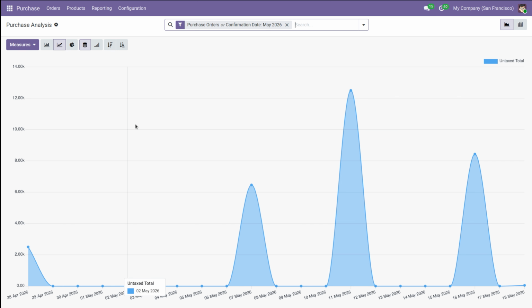So you can run a complete wholesale business using only Odoo Community Edition, and everything works together in one connected system.